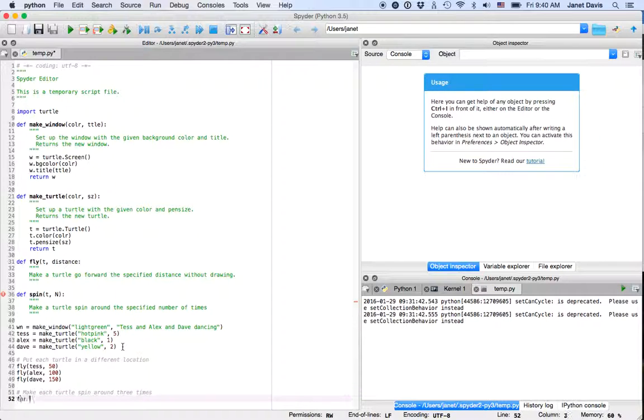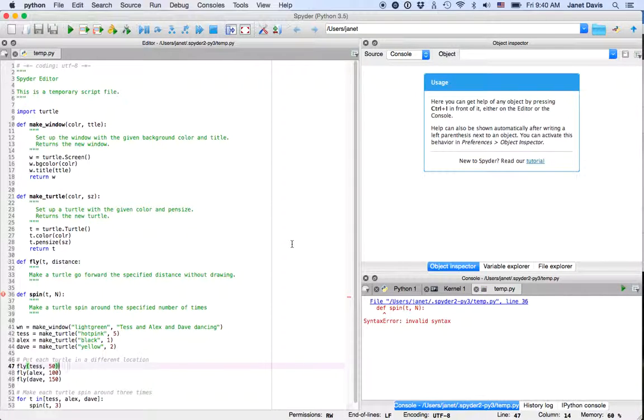So let me write a for loop to do that. I'm going to say for t in Tess, Alex, Dave. So we get all 3 of the turtles and they go in the right order. And then I'm going to say spin the turtle around 3 times. So, okay. Now I've expressed how I want Tess and Alex and Dave to dance, but if I run this code, it's not going to work because I haven't written the bodies of these two functions. So let's go ahead and write the bodies of these functions.